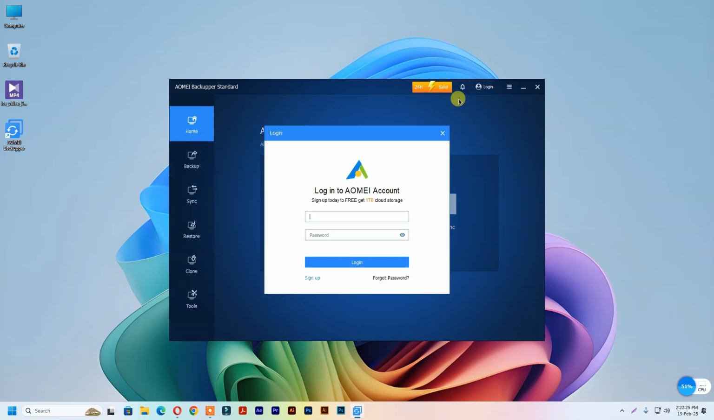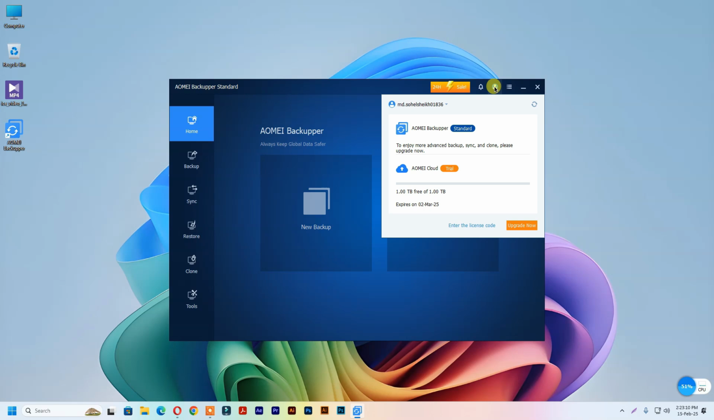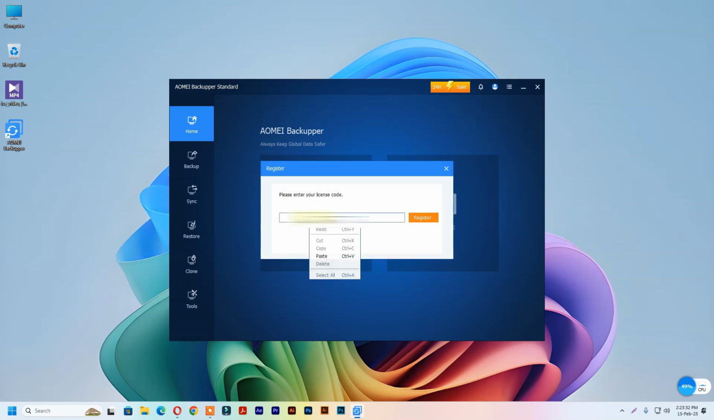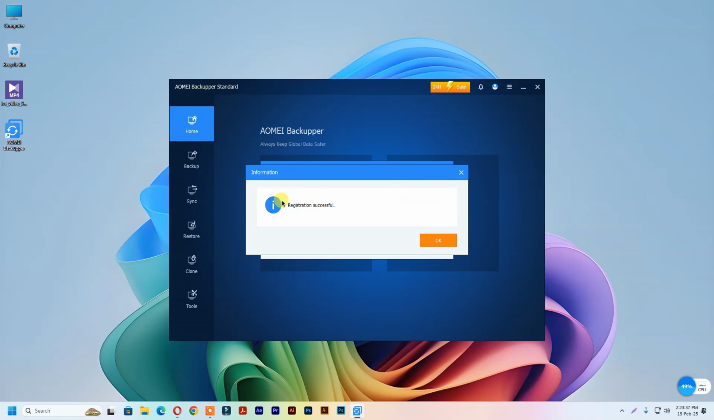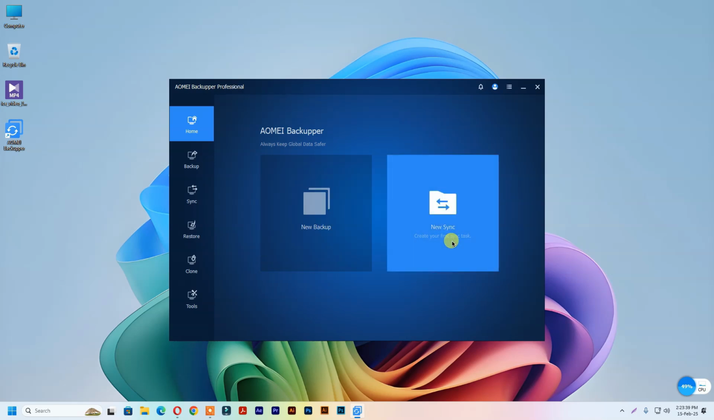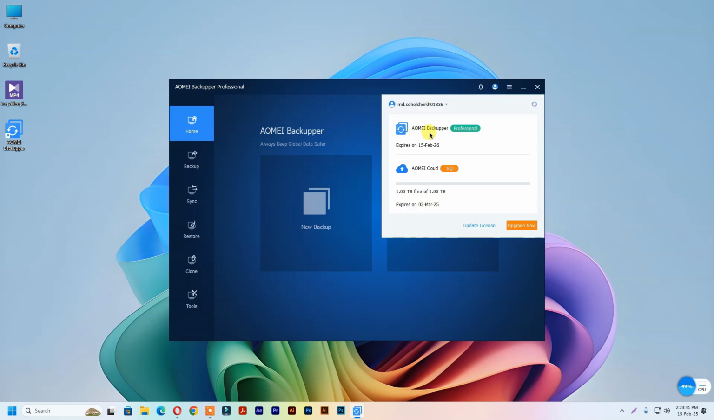Click Login to sign up or log in. I have already an account. See standard account activated, but I have a professional license code. Click Enter license code to update license code. See professional license activated.